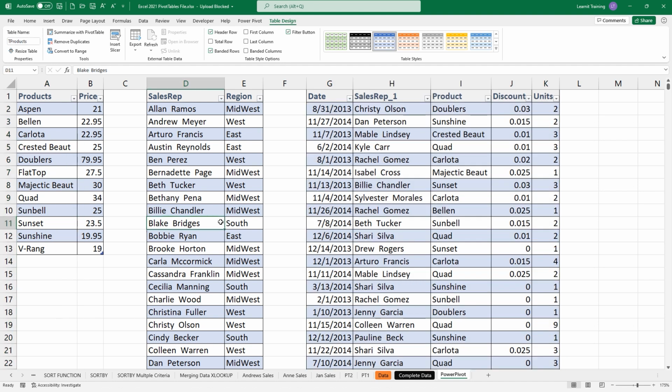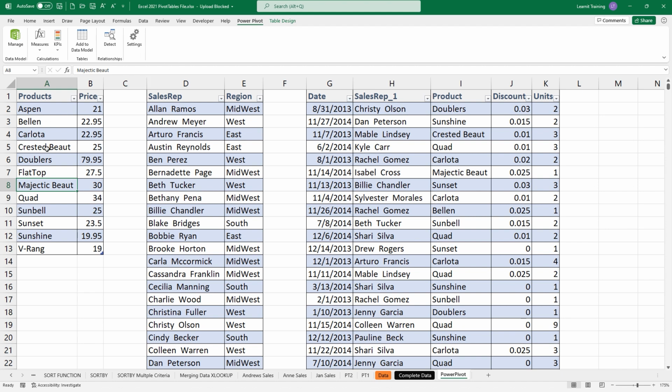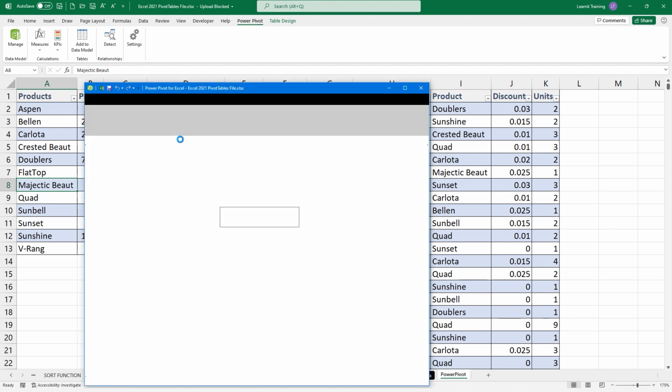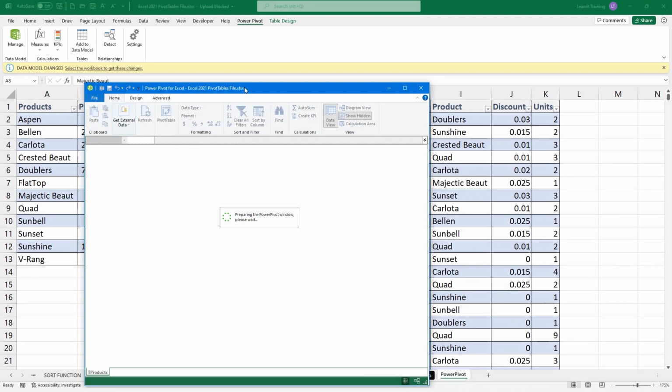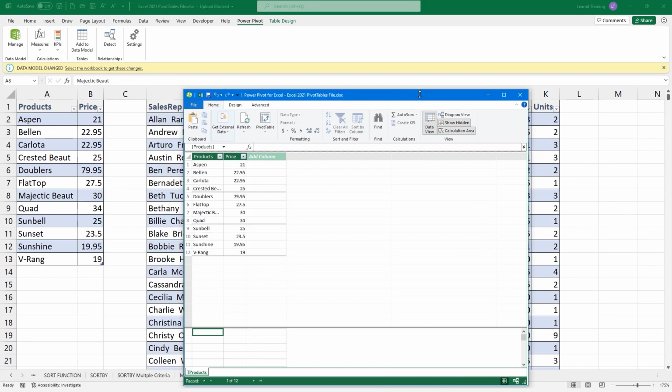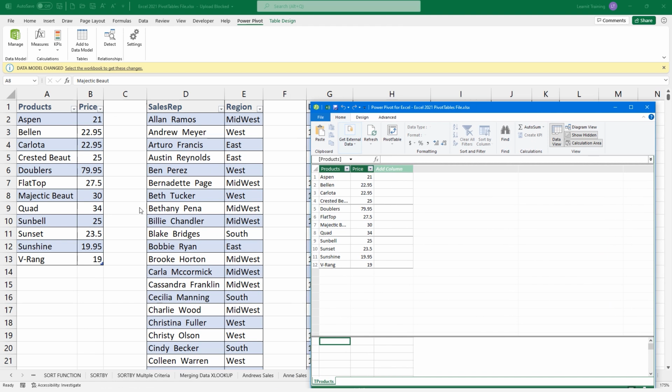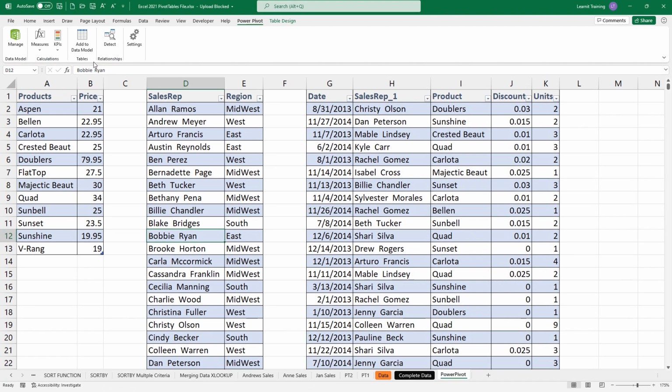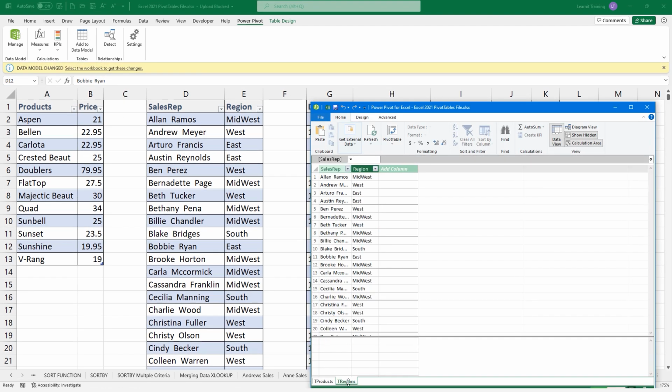Now I have the opportunity to add all 3 of these tables to my data model by clicking into the products table and hitting Add to Data Model. It'll pop up a new window. I'll get this next one here, and I'll add it to the data model again. There's my second one. I have T Products and T Regions so far.